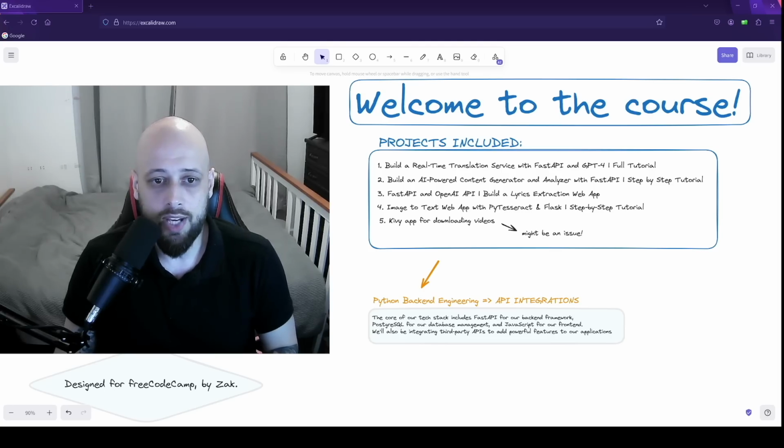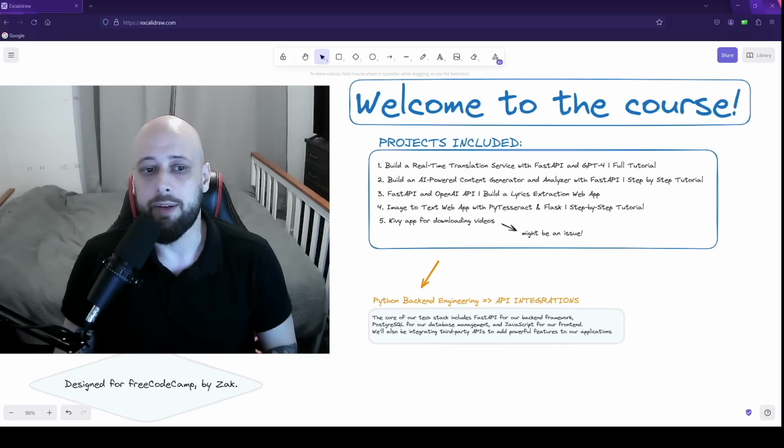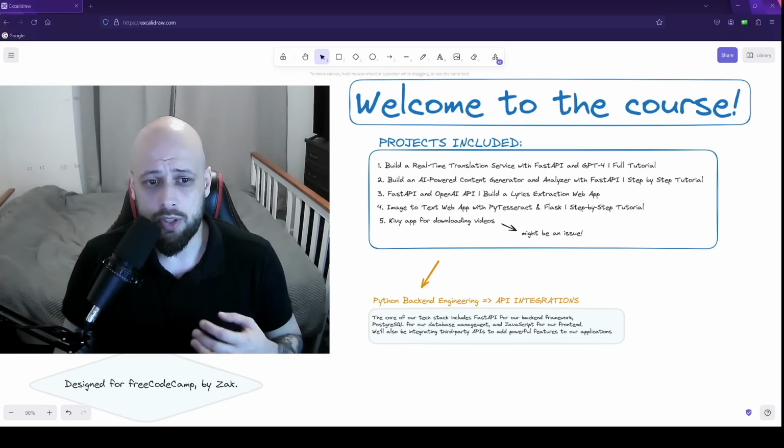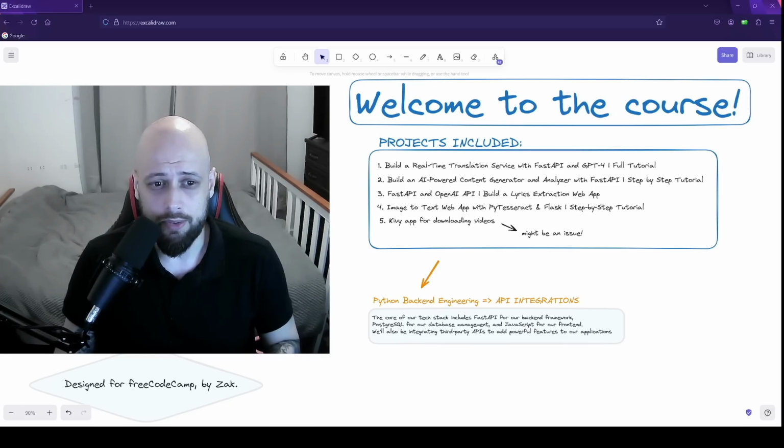First, we'll build a real-time translation service using FastAPI and GPT-4. This project will show you how to harness the power of language models to create an application that can translate text in real time. For our second project, you will learn how to create a tool that not only generates content, but also analyzes the sentiment. The third project, we use FastAPI and OpenAI, where you will learn how to interact with external APIs and process data to create a functional and useful web application.